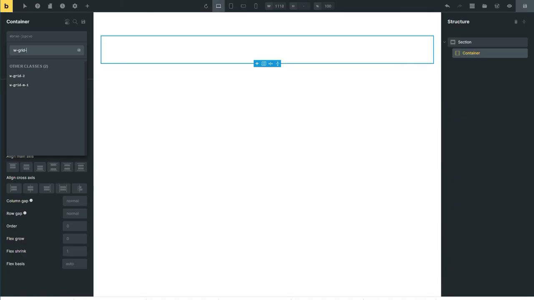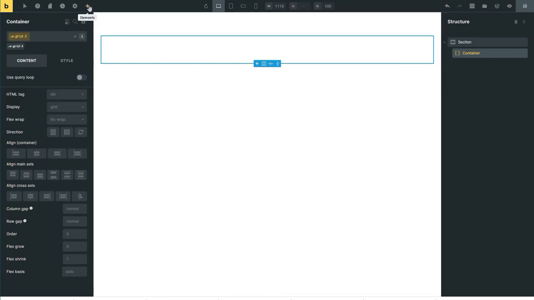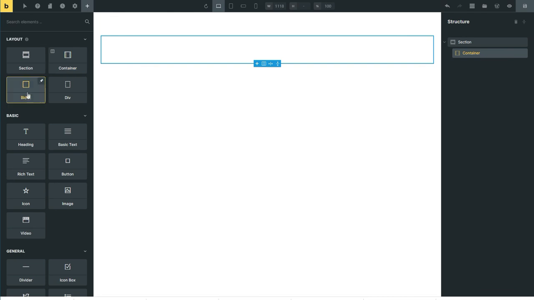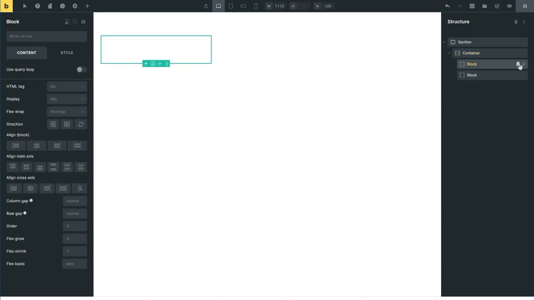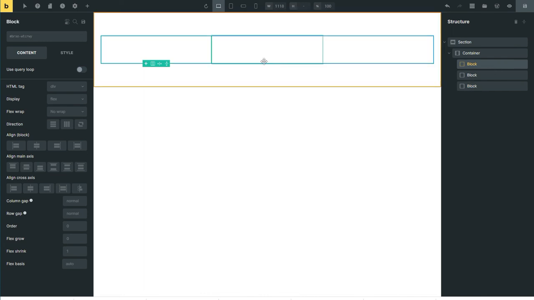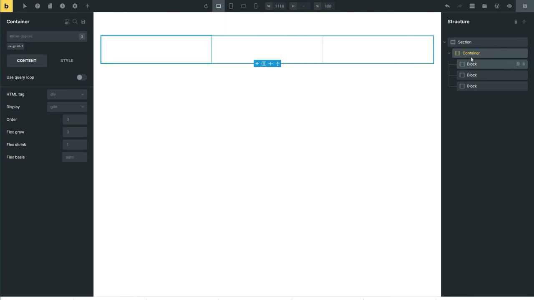For example, if I want this container to have 3 columns, it's w-grid and 3. Now it's with 3 columns. Let's check it out. Let's add a block element. See, we have 1. Let's copy it and paste it 3 times. Now you can see 3 blocks, and here I want to add some gap between those blocks.